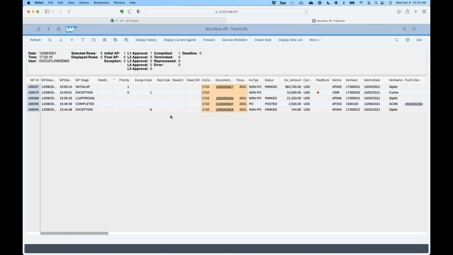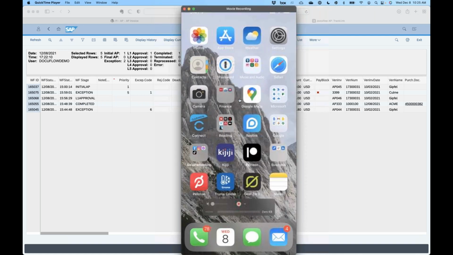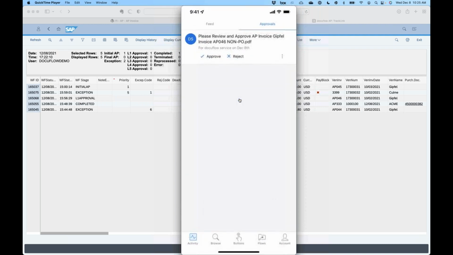Let's go ahead and execute one here. And actually, let's look at this one that came in. docuflow automatically parked it, and it went for approval. Well, as Sean mentioned, we have the ability to approve inside and outside of SAP. So let's go ahead and take a look at this example on our phone. So taking a look at Microsoft Power Automate, we see it's automatically routed to your managers outside of SAP through Power Automate.